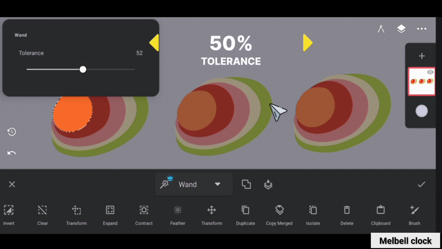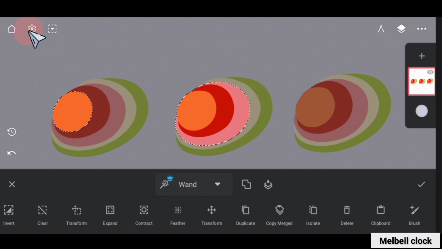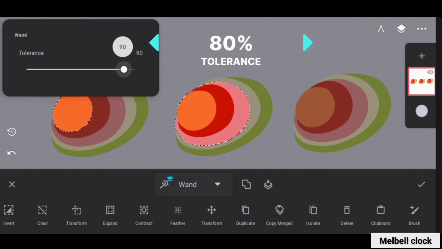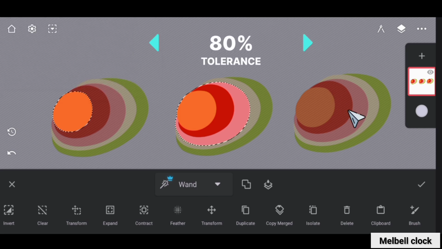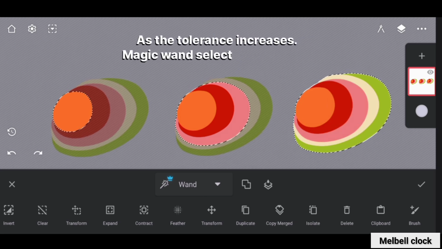Now change the percentage to about 50% and let's select a color again. Now change the percentage to about 80% and select the color once more. And see, now more colors are selected. It means as the tolerance increases, Magic Wand selects more colors.